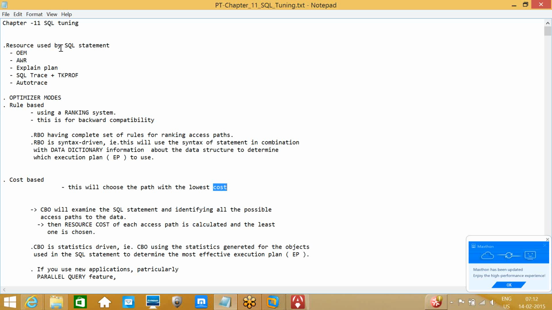But if you want to analyze a particular query, or track the issue with a single session or a single query, then we need to use these three tools: explain plan, SQL trace with TKPROF, and autotrace. These three options are available for tuning queries or tracking session issues.